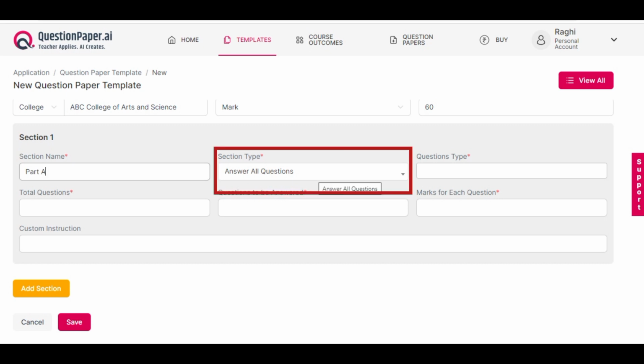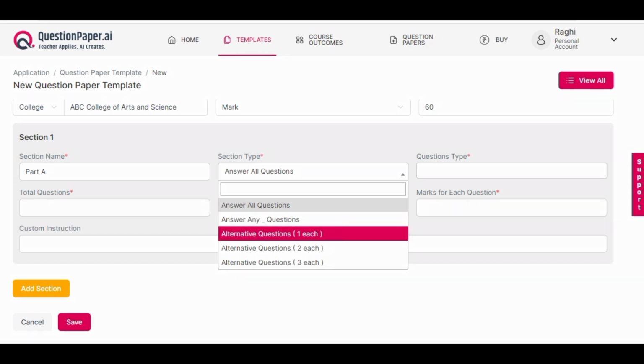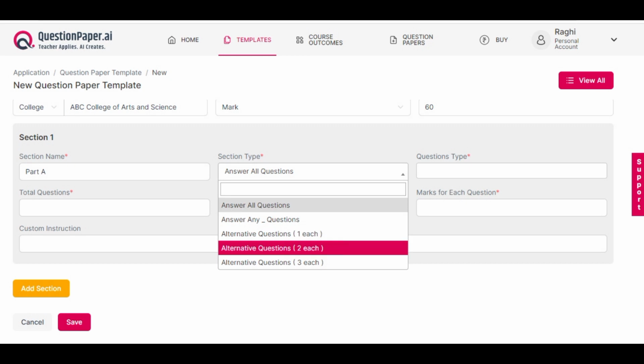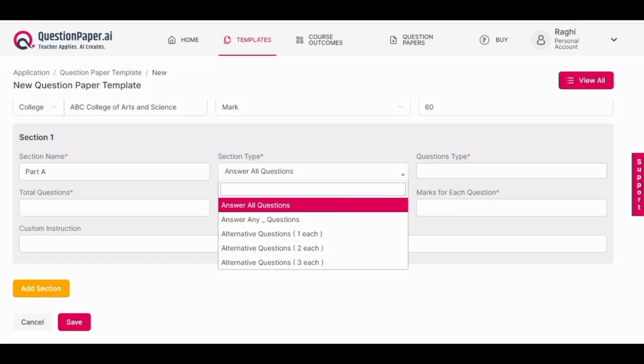Next, select the section type. So you have various options to choose from based on your requirements, such as answer all questions, answer any questions, alternate questions, 1 each, 2 each, 3 each. So in this section, I'll choose answer all questions.